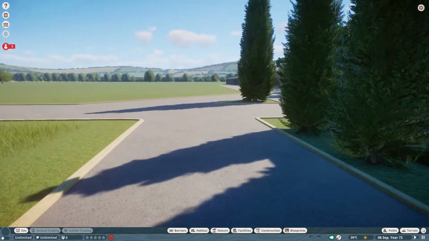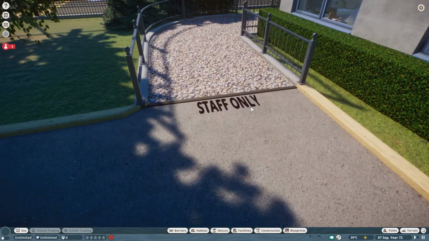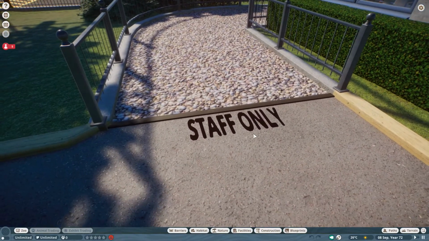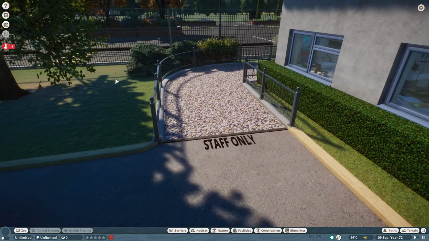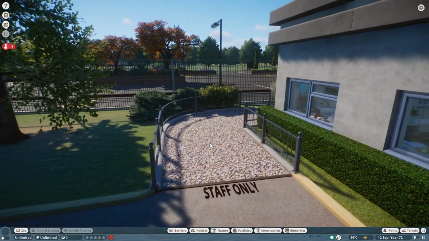Let's head round this way. So this is our staff only pass. What I decided here was just to sink one of these signs in the floor saying staff only. I didn't want to put a gate on or anything like that. It didn't look right. So, you know, scrap that idea and I just went with the writing on the floor, and I just have to trust that people are honest.